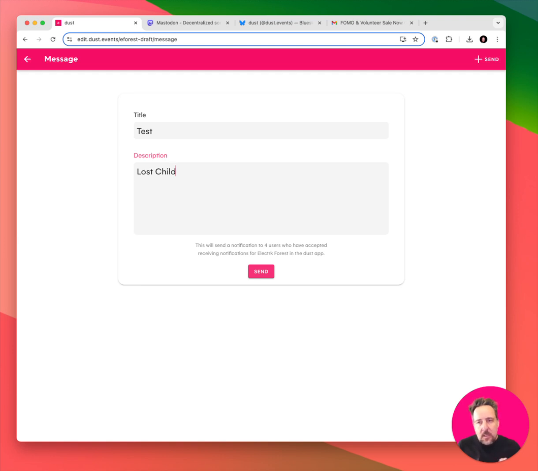It's important not to abuse this feature. Obviously people don't like notifications in general, but if you are messaging them a lot, they will get annoyed and turn it off. One thing that's worth noting is that it actually shows you how many users will actually receive this message. So it'll give you an idea of how many users are in Dust and looking at your burn.